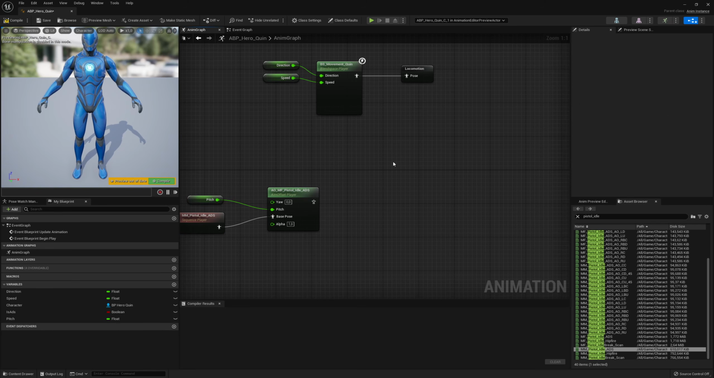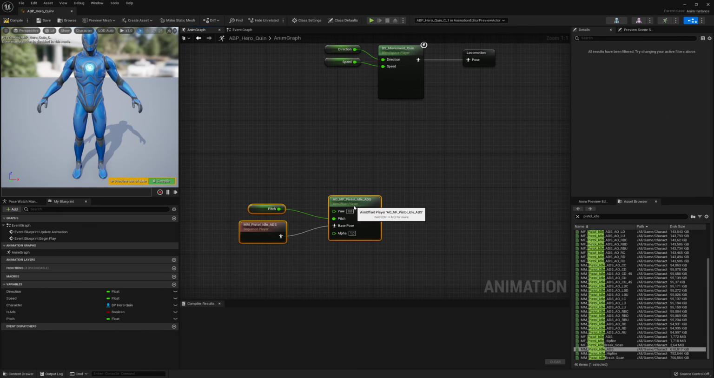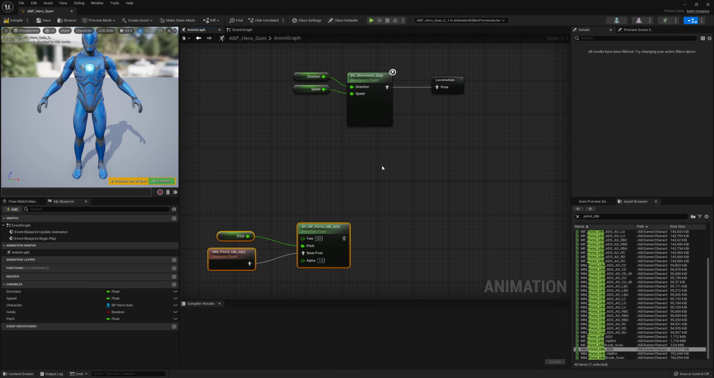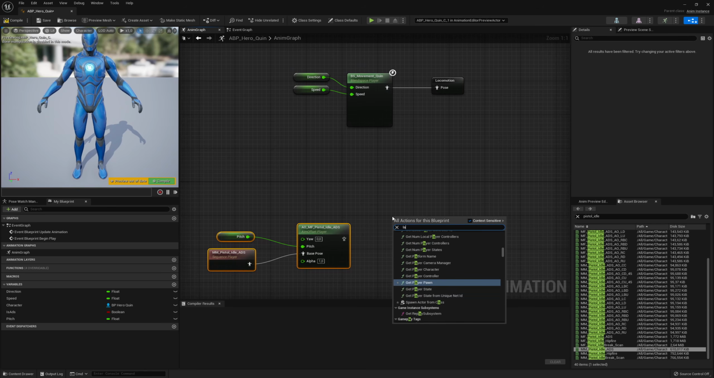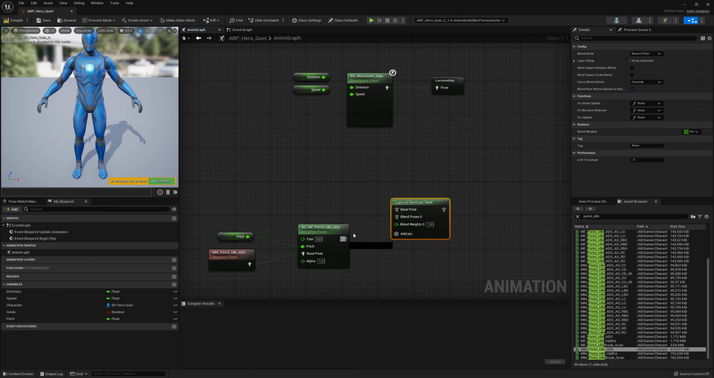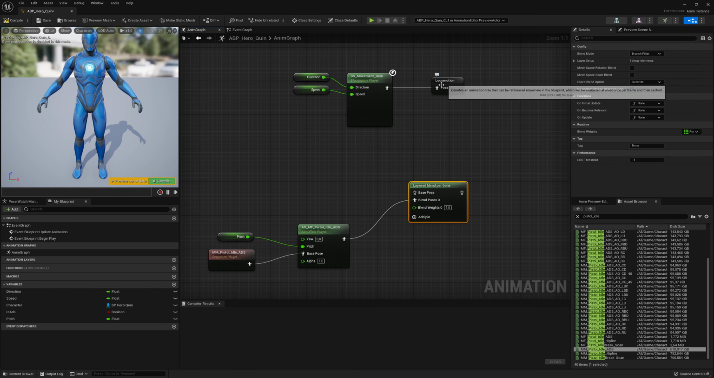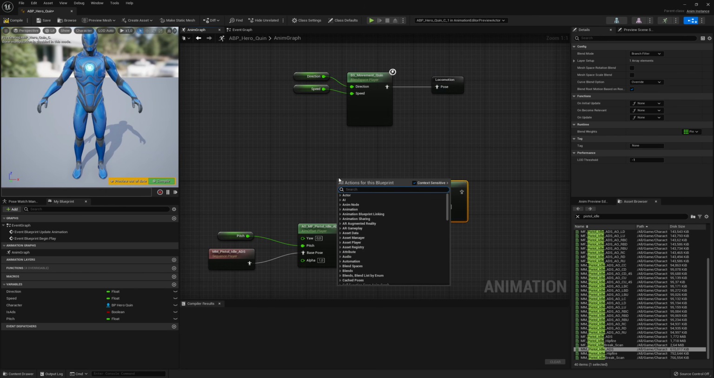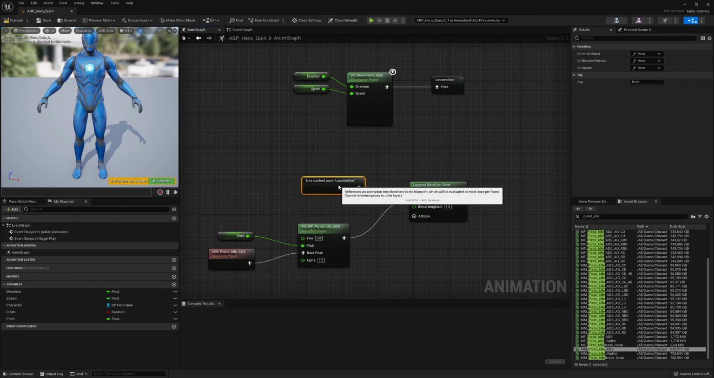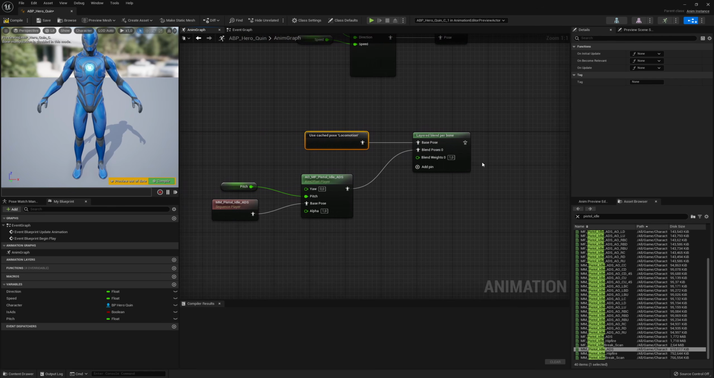Now we need to make sure that the legs move and our upper body is aiming through the aim offset. So we're going to use a layered blend per bone to achieve that. So look for the layered blend per bone node. The blend pose is going to be the aim offset, and the base pose is going to be the locomotion. So we can look for that by use cast pose, and we can simply select that node and plug it in here. So this means that the blend space will return in here.